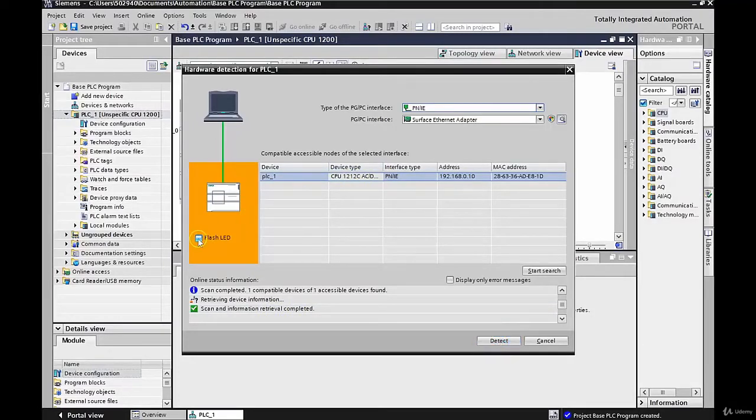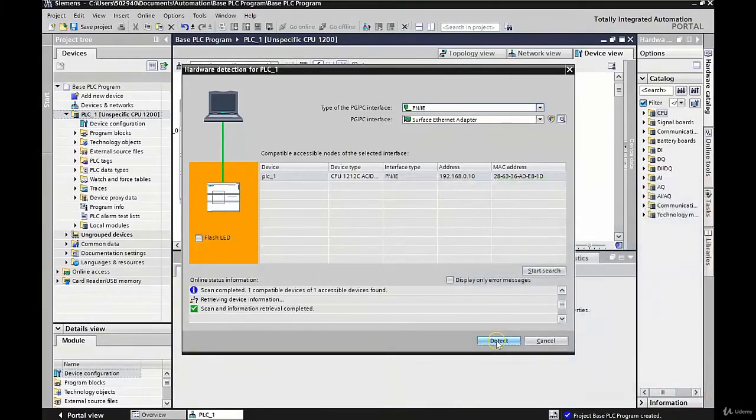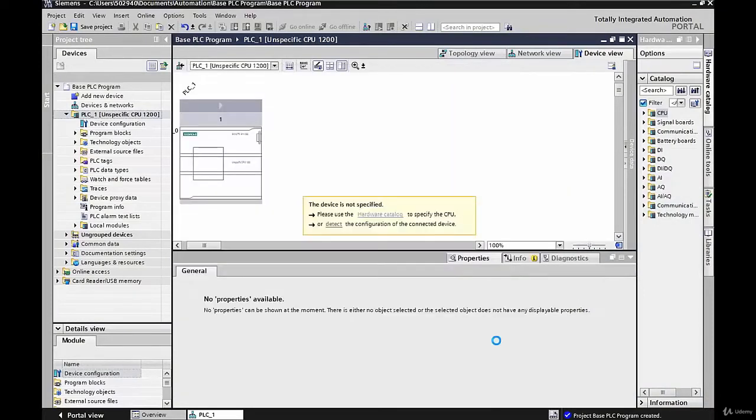Before we move on though, we can double check that this is actually our PLC by hitting this tab right here for flash LED. And you can see that these LEDs right here, I'll do a picture-in-picture right now, are chirping at us, so we can see that we're actually talking to that PLC. Let's get rid of this, and we're going to hit detect. And we should find that the image there comes in and matches exactly with the PLC that's in front of us right now.